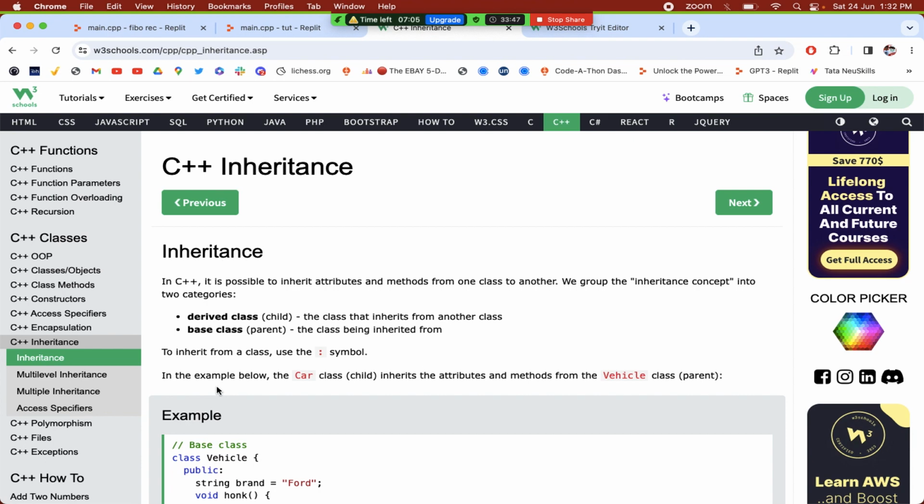So is encapsulation clear? I forgot to ask you on that. Hello? Yeah, it's clear.